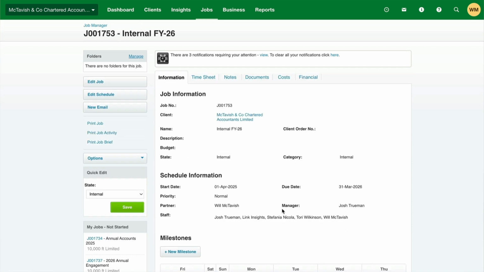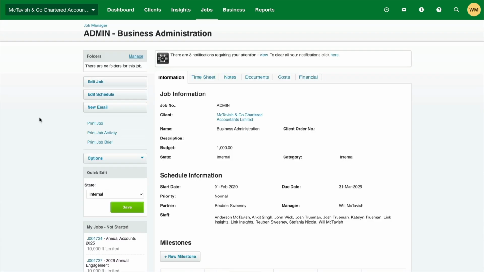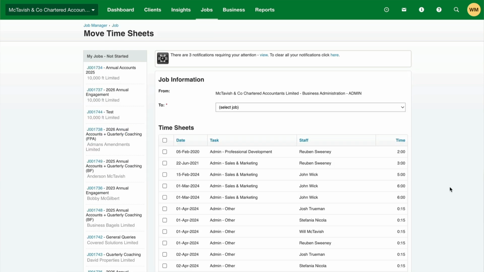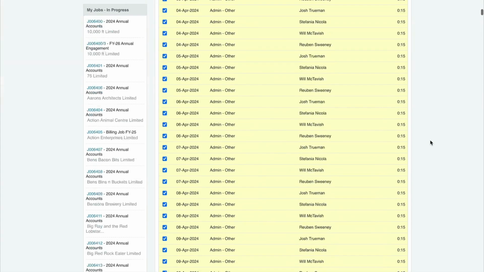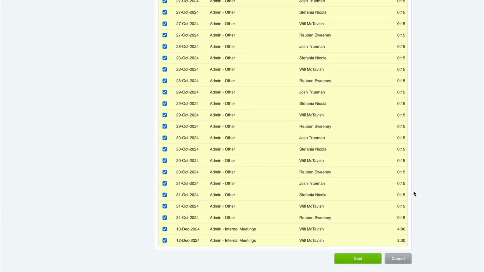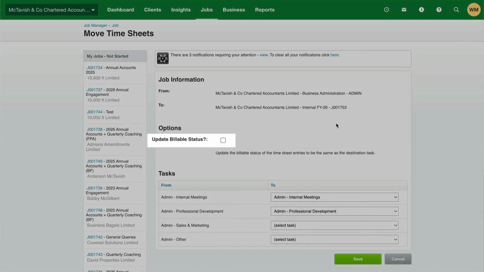Now you have your new job set up, we need to move the timesheets from the current internal job to the new one. We do this by clicking into the old internal job, Options, Move Timesheets. Select all and select your new job from the job list. Scroll to the bottom and hit Next.